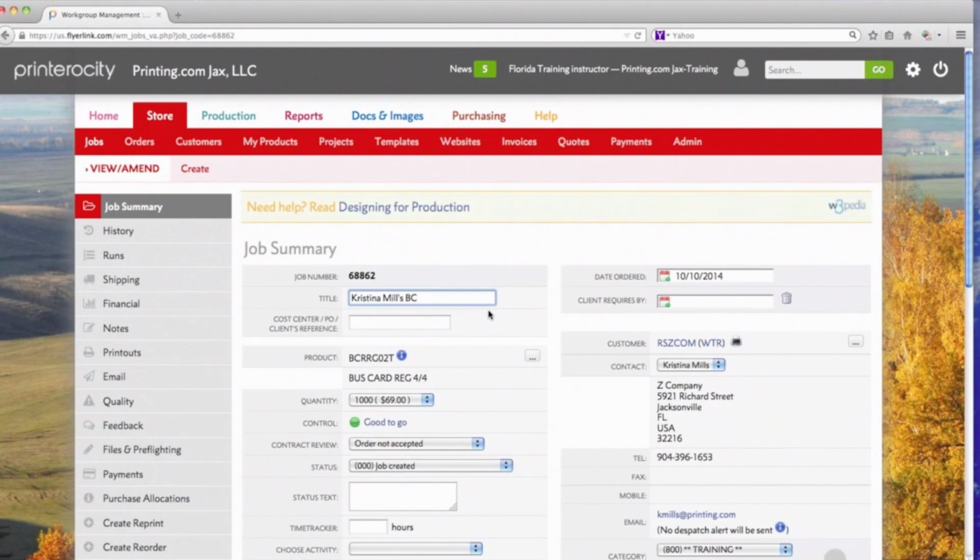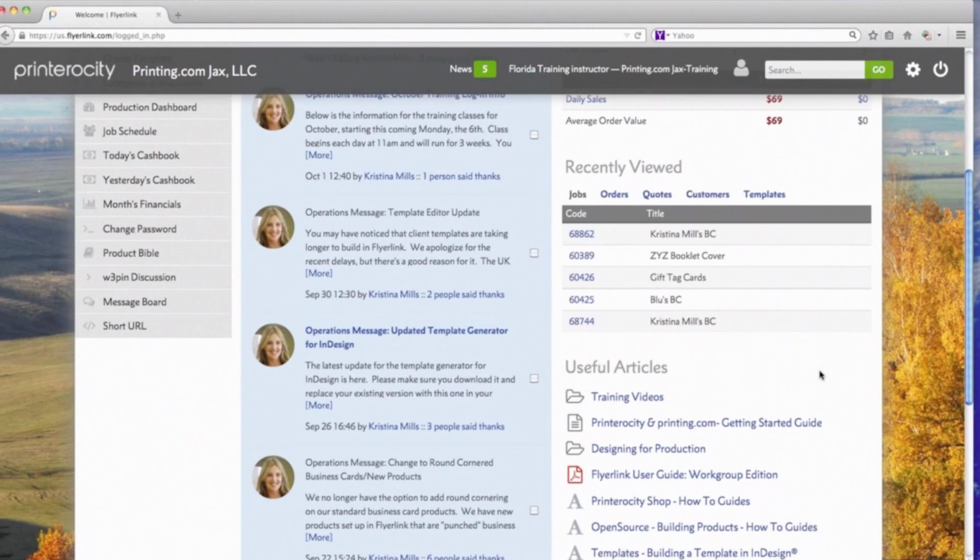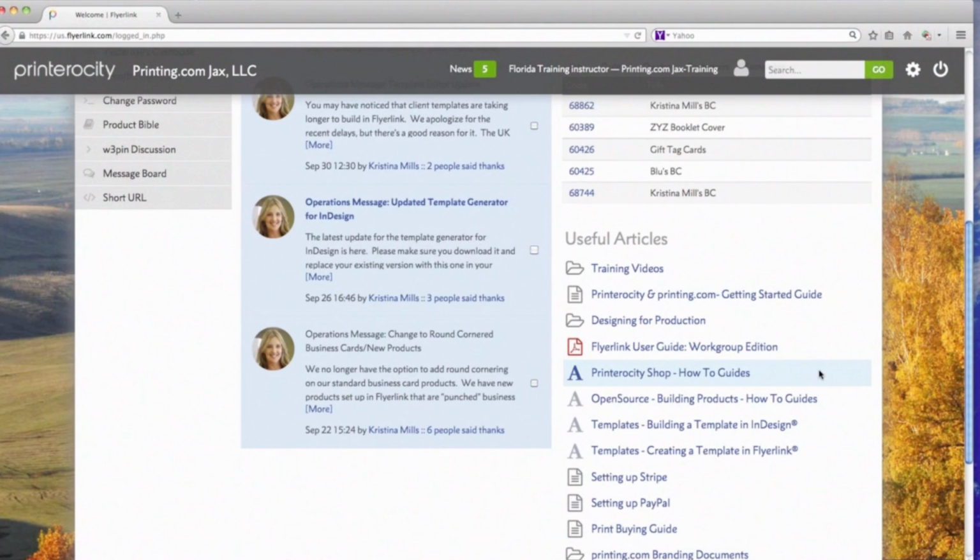Okay, so everything that we've discussed today would be in the Flyerlink user manual. If you have any questions on what we've covered today, you can go to the Home tab in Flyerlink, and under the training section or the document section here on the right, there is a shortcut to go ahead and get the Flyerlink user guide, which is right here.